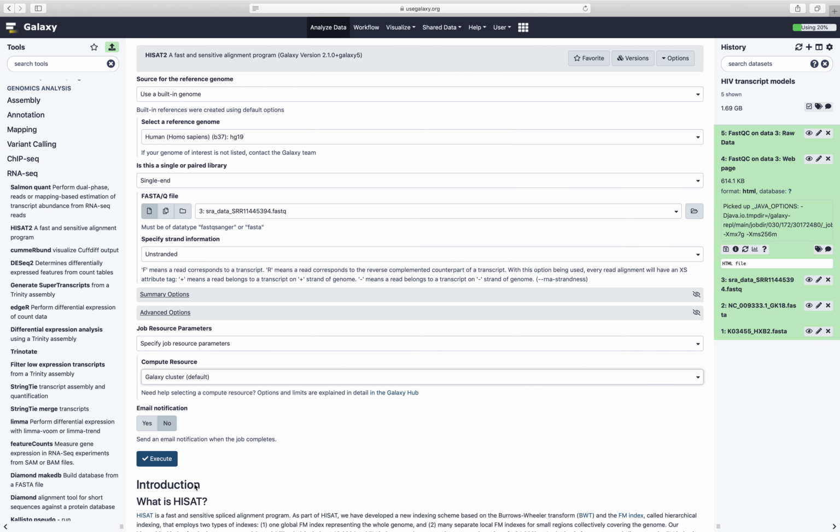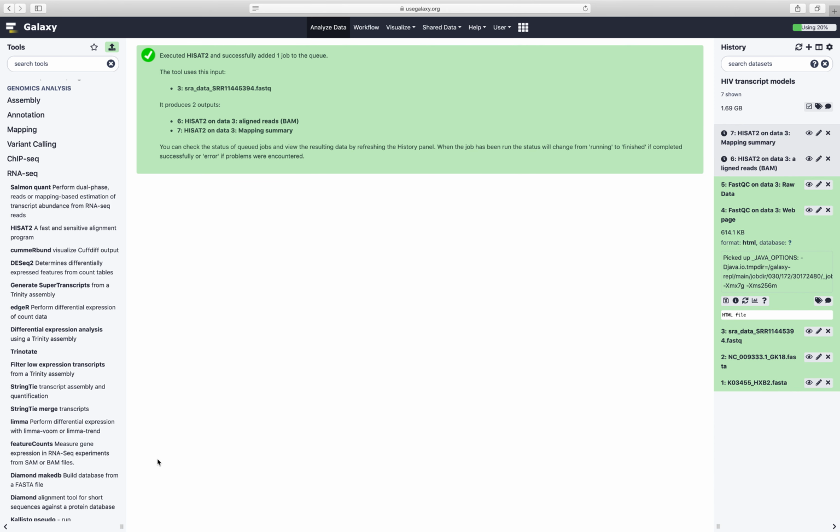Okay, so we're going to use default settings there, and then we don't need an email notification, although this is super handy because sometimes these things take a long time. So I'm going to leave that as no, because we can babysit this now. And also, because I'm logged in, I can start this job, walk away, log back in, and if I get results, they'll be here. Okay, so we are going to start that job. It's going to take a little bit of time, but HiSat2 is actually pretty good.